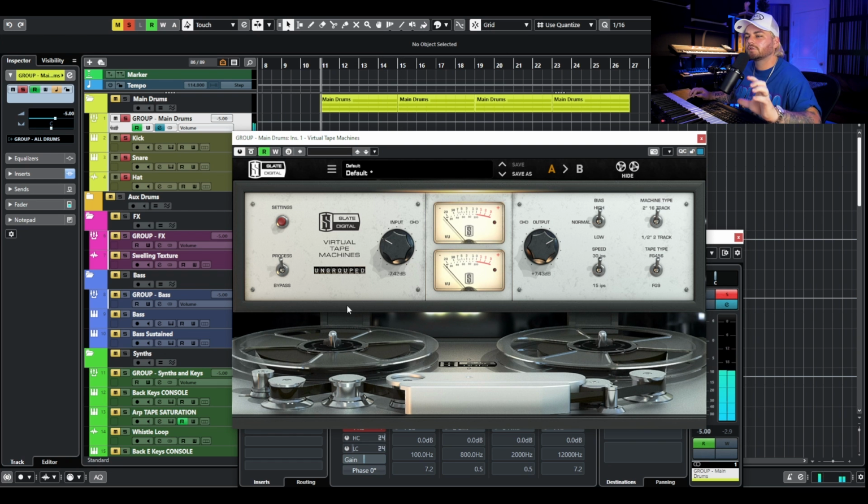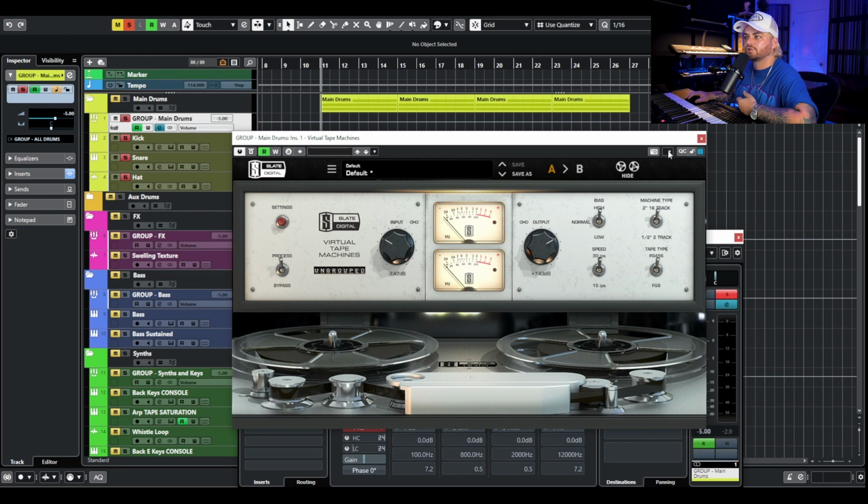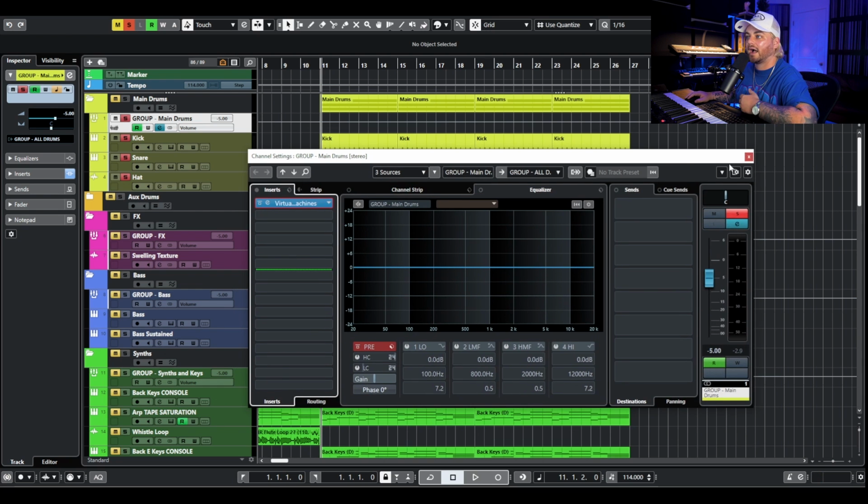Hear how it tucks those hi-hats into a more lively place. It softens up that snare a little bit. That kick gets a little bit fluffier. Here are my settings if you want to copy them. I just have the bias at high. I'm on the 2-inch 16 track, and I'm on the 456. And then I've got a couple settings down here. You can mess with things like wow and flutter, bass alignment, noise reduction. That's all totally fine. This is a really cool plugin by Slate Digital. It comes in their All Access bundle, and I use it all the time.